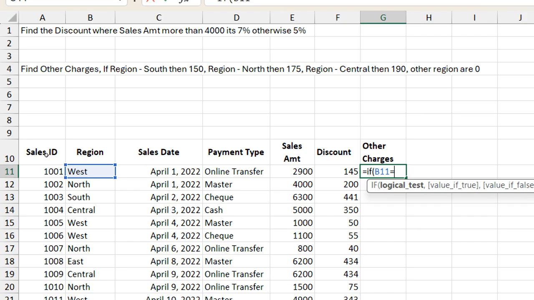Equal to, double quotes. Why double quotes? Because it's text. Since it's a text character, you have to put double quotes. Double quotes, south. Don't worry about capital letters and small letters. It's not case sensitive. Your spelling should be correct. Here I can see south with S capital, but I'm not using capital here. No problem. But your spelling should be correct.